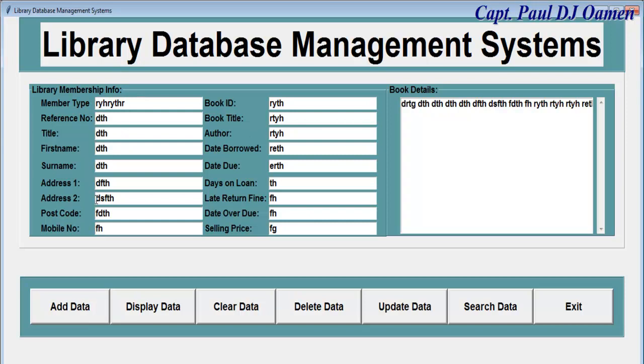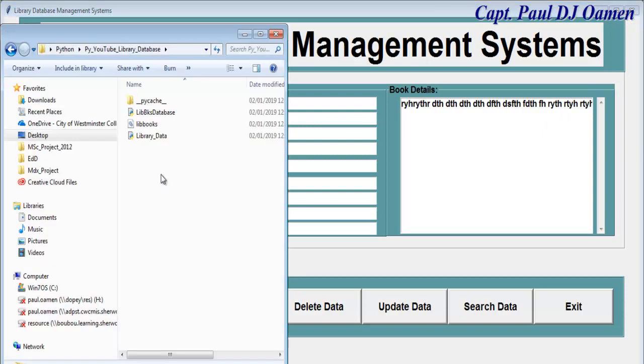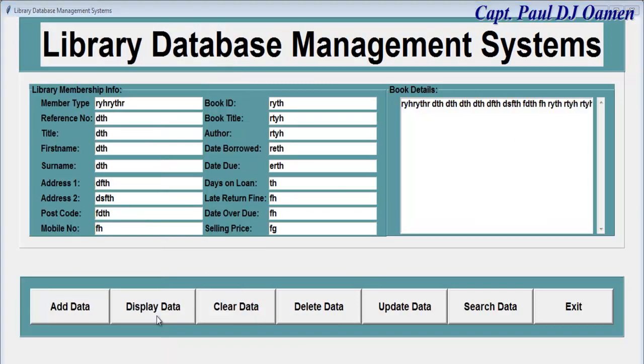Okay, so it's working the way I want. Now to verify if that data is created, look at it, that's my database created there, inside my file. Alright, so you guys now understand that. Now let's work on display data.